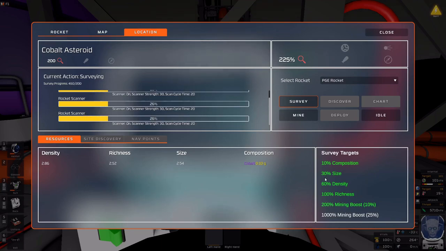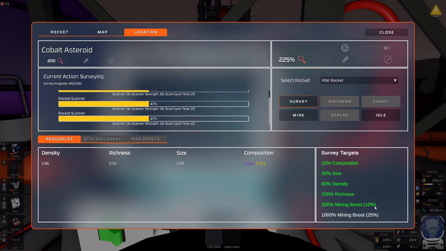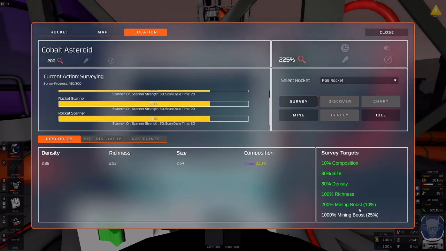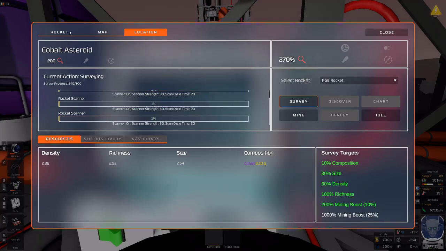Now, while this is scanning, you'll see that I got the 200% mining boost. So that means whatever I mine, I get 10% extra yield. It's to your advantage that when you have a good site, that you sit a scanner rocket to finish out the scanning for the extra yield.